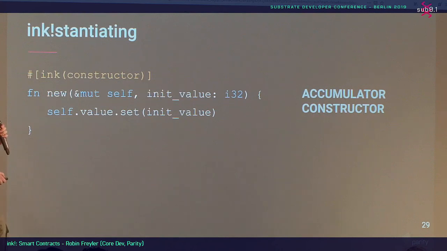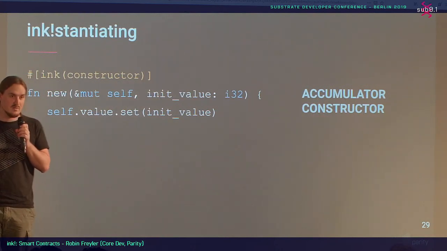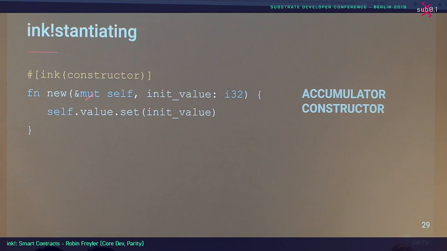It's basically a contract that simply has a value that stores it, basically. That's all. And for that, the constructor takes an initial value, and we simply initialize the initial value by it.